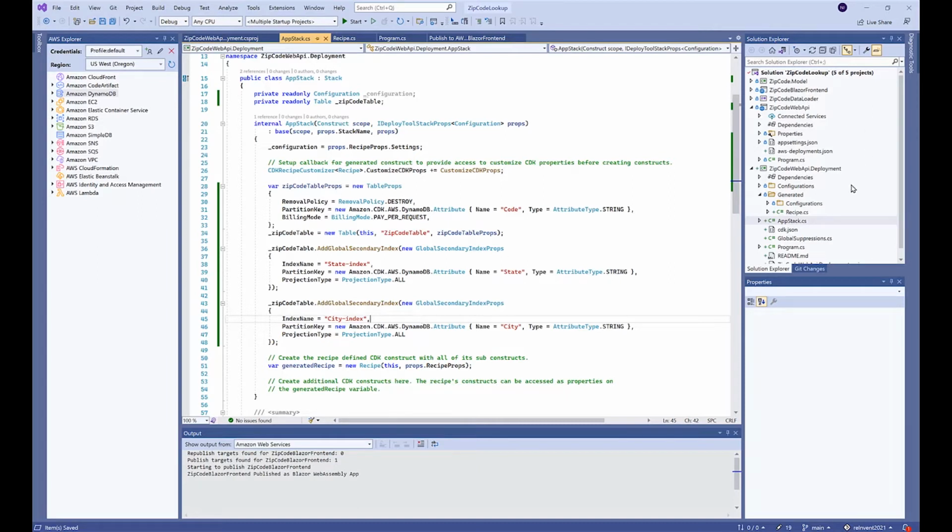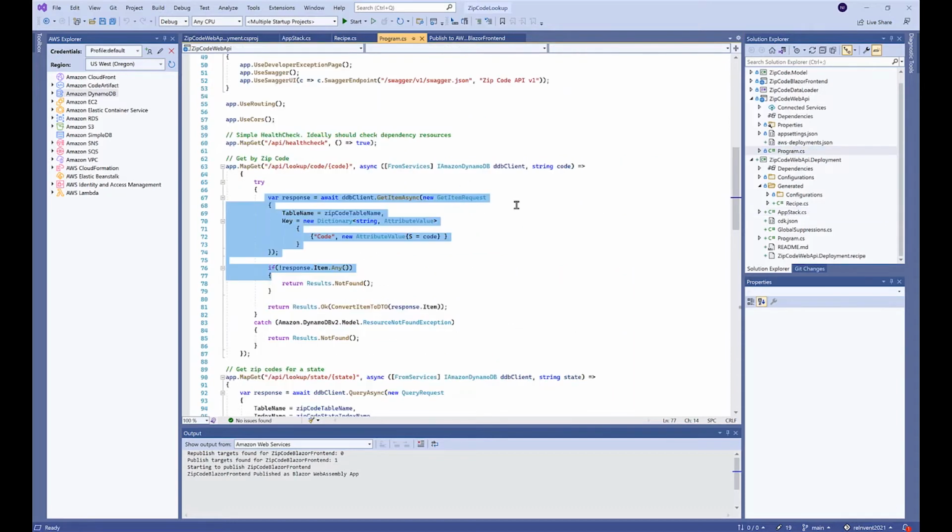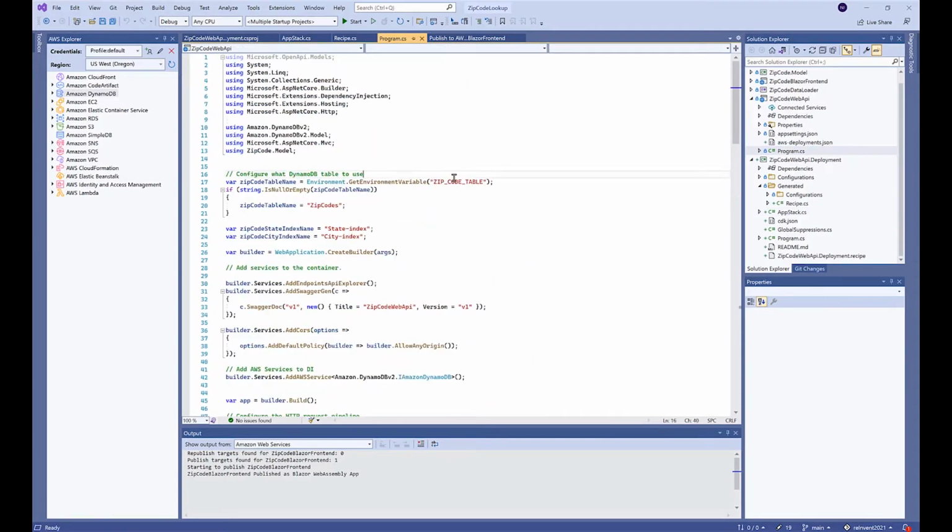If we look at the code of our REST API application, you can see at the very top here, we're looking for an environment variable that lets us know what table to use for our operations. So we need to set this environment variable in our container when we do deployment. And that's where that callback method comes into play.